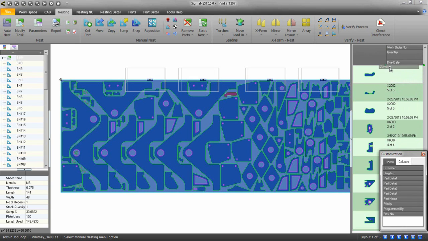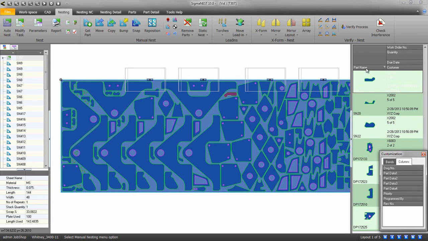Once you're satisfied with the look, just close the customization window and you're finished. That's all there is to it.